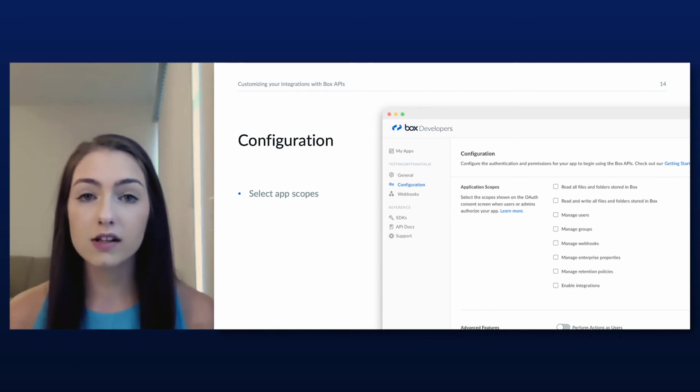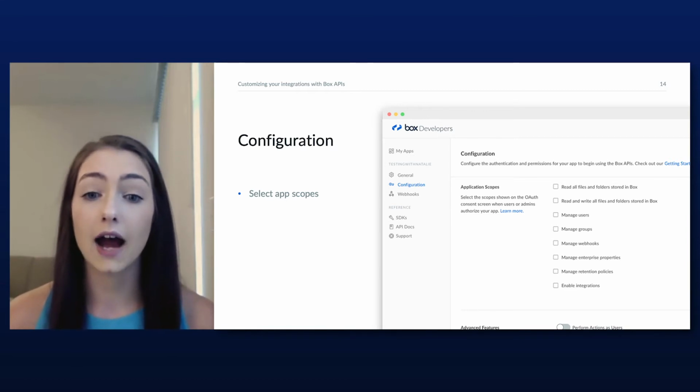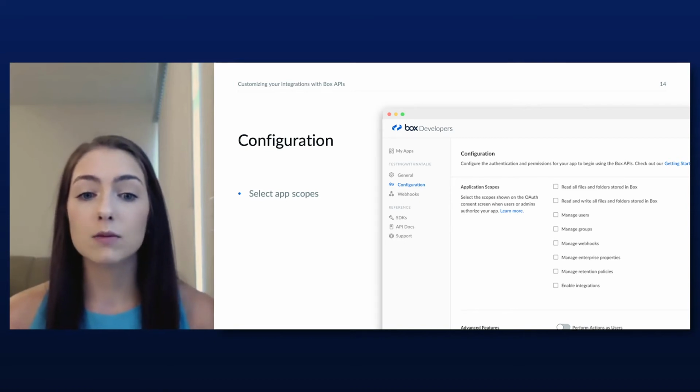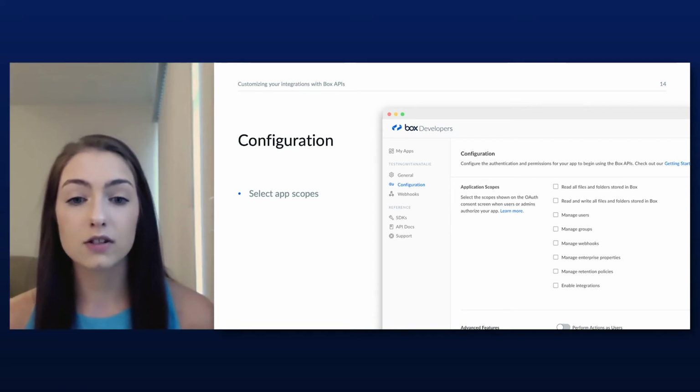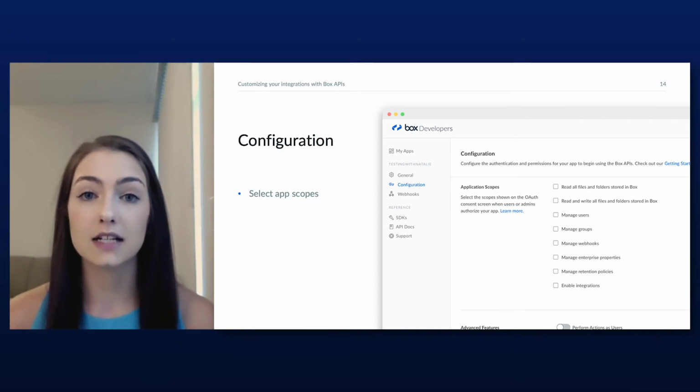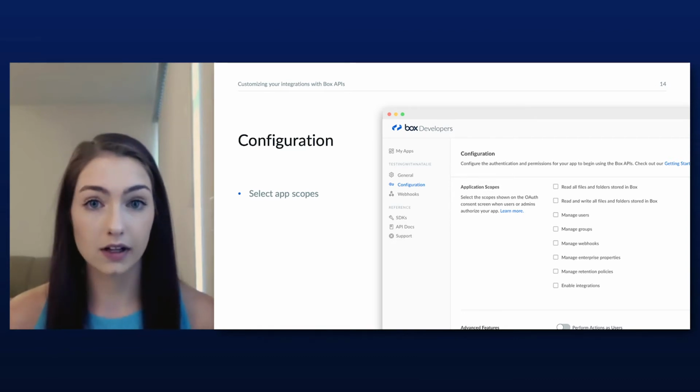Manage retention policies is geared towards our add-on product Box governance. So you'll be able to enable rules over how your files and folders are deleted and maintained over the longevity of your account. So this is specifically used for compliance regulations.